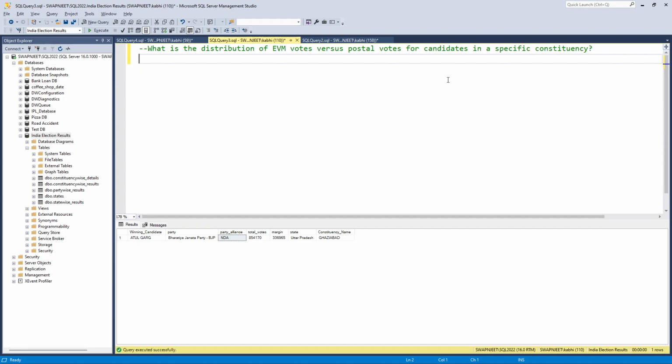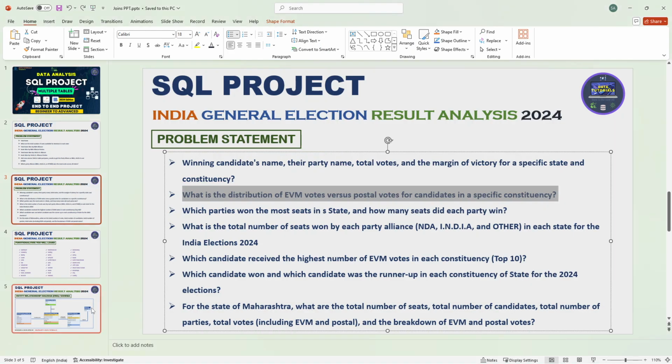So in one constituency, there may be 4 candidates, 5 candidates, 10 candidates who are trying to get elected from that constituency, and we have to find out how many votes they have received, right? So let's see what we have to do. We will again go to our diagram.